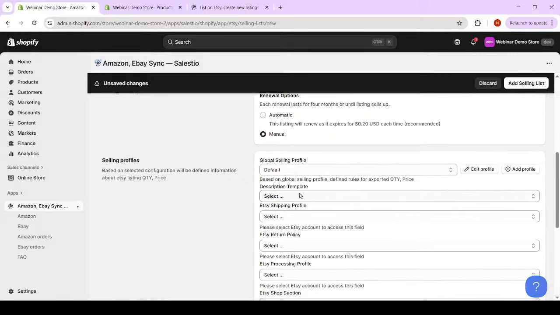Also, there is a description template. The description template is a place where you can set up a custom description. By default, if you do not set up anything, Salestio will send the description from the Shopify product. And if you would like to modify it somehow, maybe you would like to add some meta fields to the description, you can create your own description template inside Salestio and then add it. I will show you it later because we will have some time for this later. For now, we will not add anything.